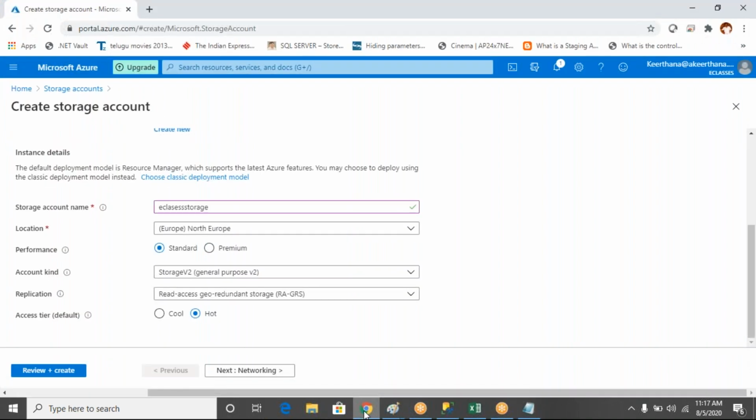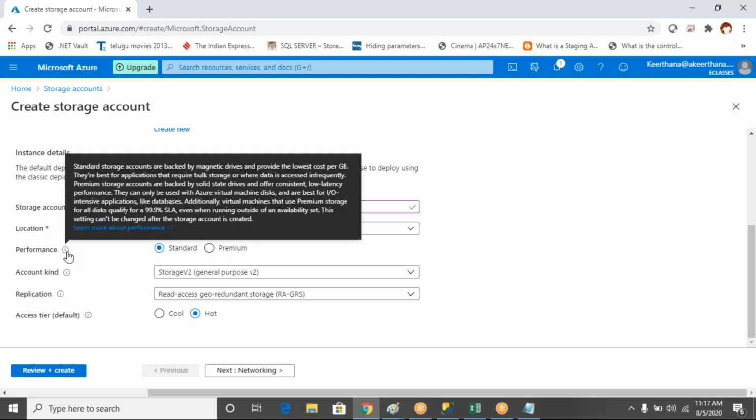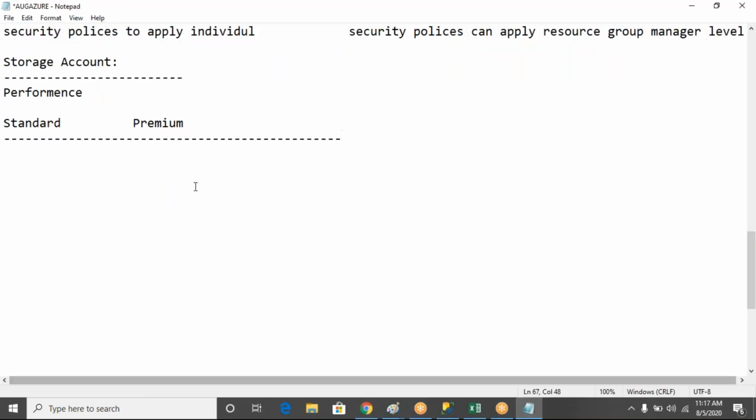You are trying to store the data somewhere in the data center through Azure. So the storage is about what kind of memory system you are trying to use to store. There are two kinds of things. One is standard and the other one is premium. What does standard contain, and what does premium contain? When you select premium, what features will you get? Standard means, you can read over here, standard storage accounts are backed by magnetic drives. The standard contains magnetic drives.